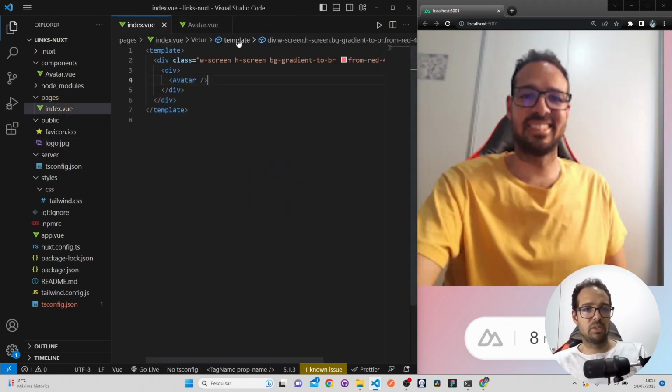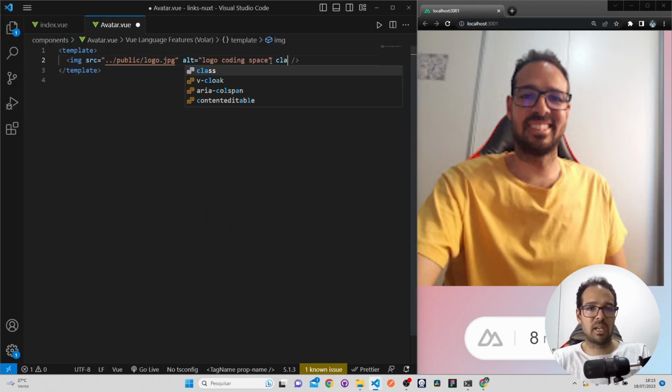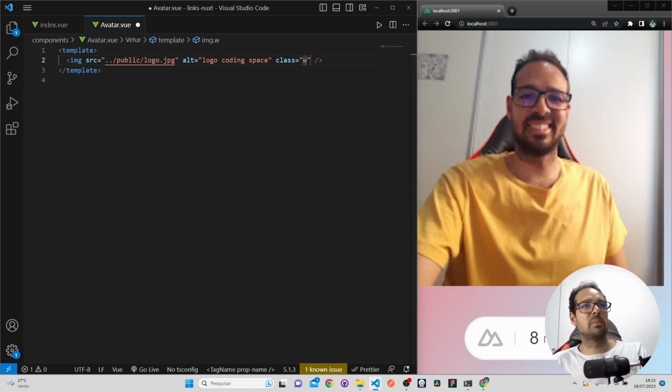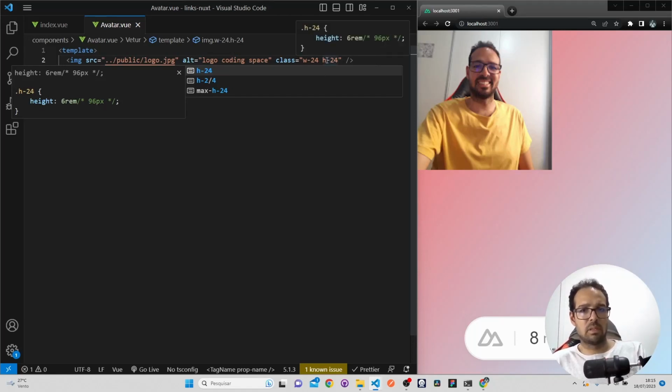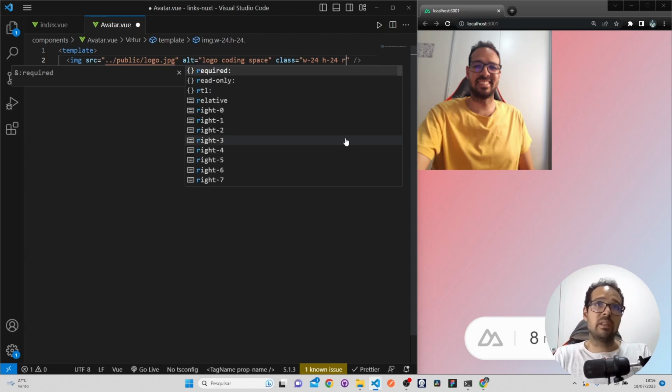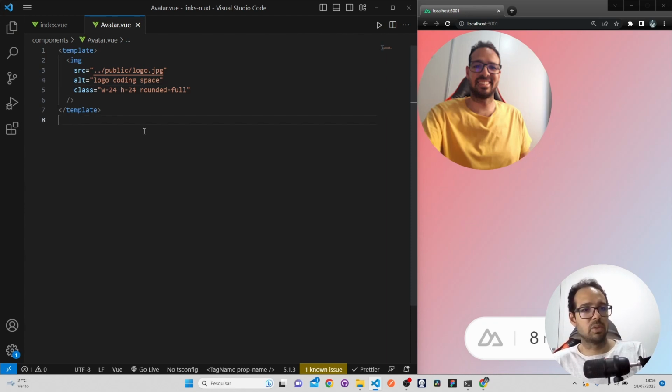Now we need to change this. We need to add a class. I'm going to put the width and the height is going to be 24, which is 96 pixels, and rounded. So this is going to be rounded. Good.